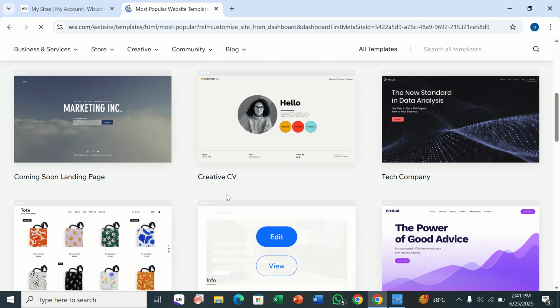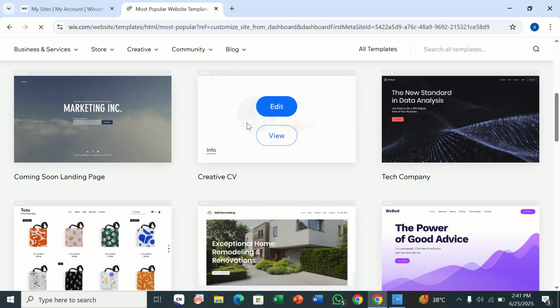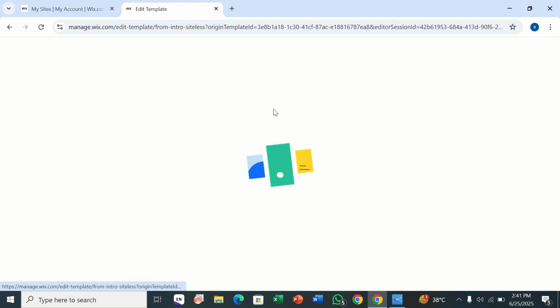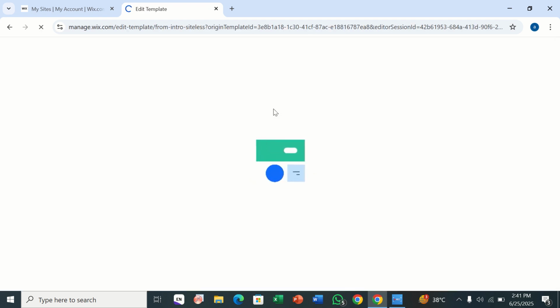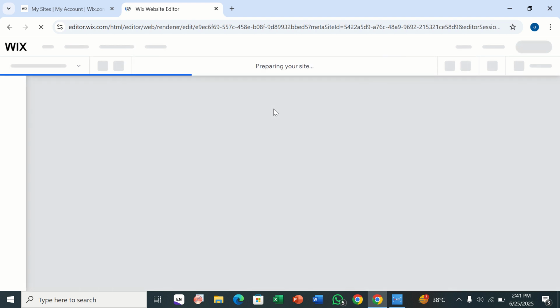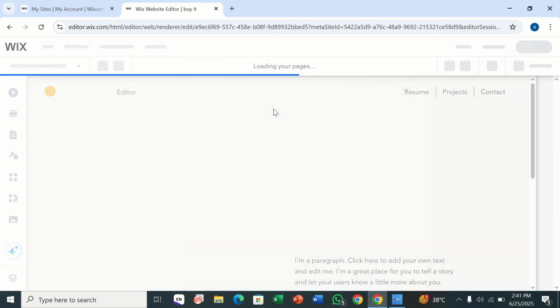So you see there are so many websites. I can choose any one of these. Let's just say I choose this one, Creative CV. I'm going to click on this one. Now, in the meantime, while it is taking time to prepare my site, let me tell you 5 to 6 steps by which you will be able to enter the hotel reservation and manage it.